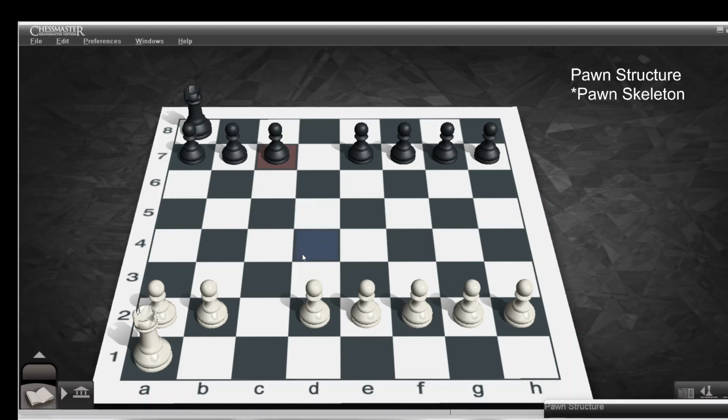From white's perspective, he has a half open file on the C file. This makes the C file open to white. But since black has a c7 pawn, the file is closed for black. The presence of only one pawn means that the file is half open.